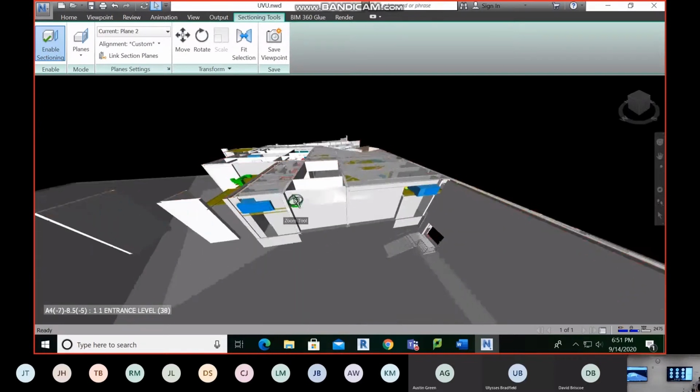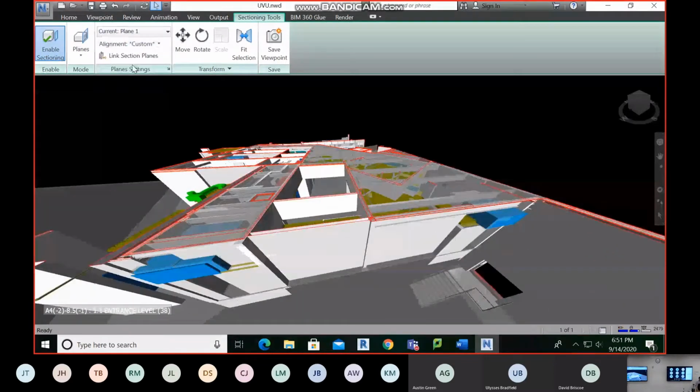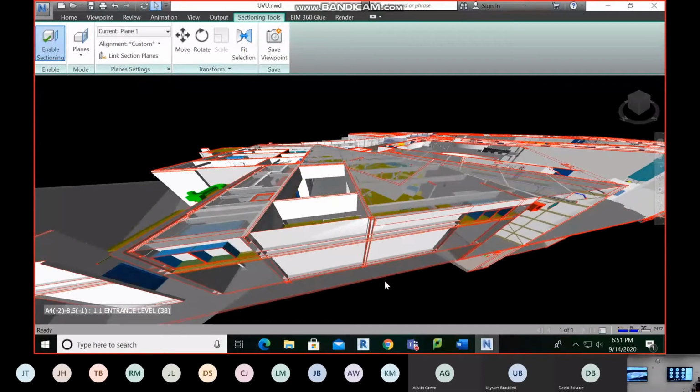So now the architect's like, oh, I actually want to view into there. I can be like, okay, no problem. Let me just change my section. And now we can view into that wall cavity.